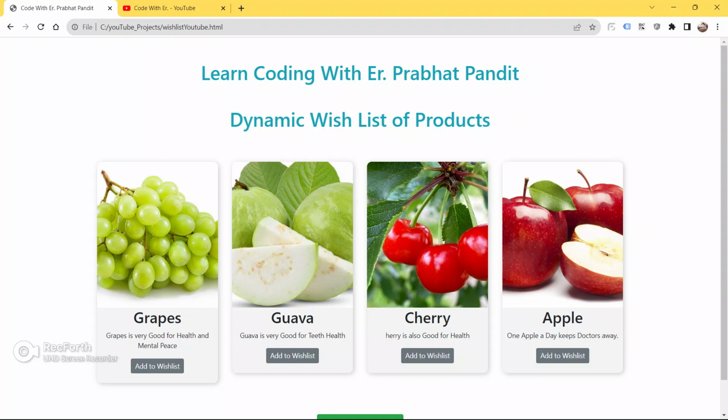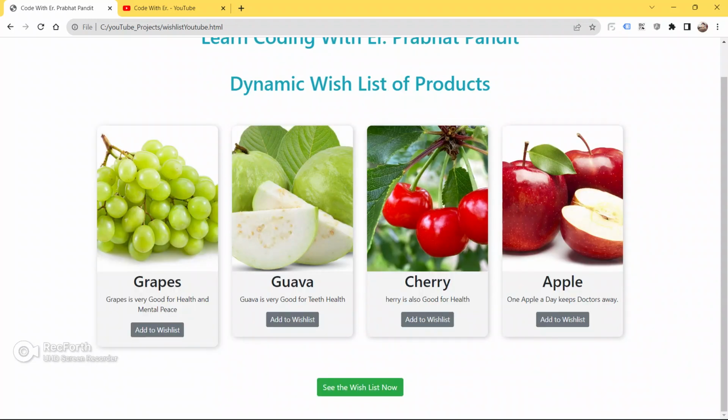So guys, as you can see here, we have got the text dynamic wish list of products. Okay, so guys, as you can see here, we have got 4 cards, and we have got the product images, product name, product descriptions, and below the descriptions we have got the button also, add to wish list. Okay, and below that you can see the wish list now.